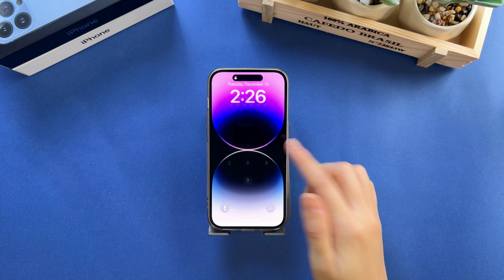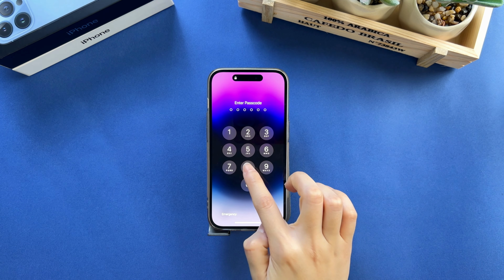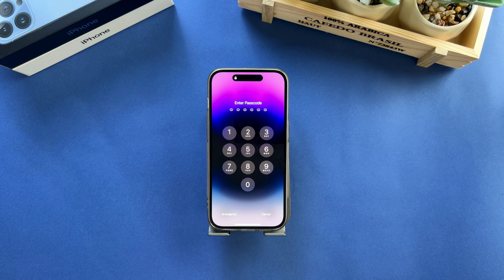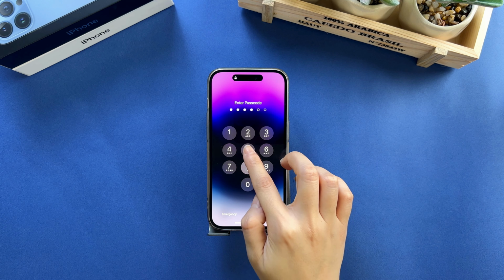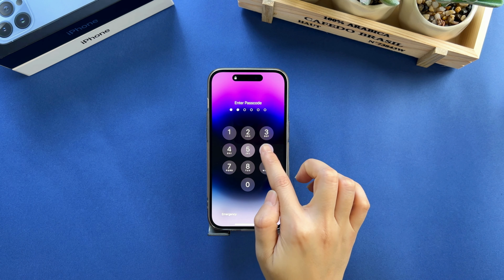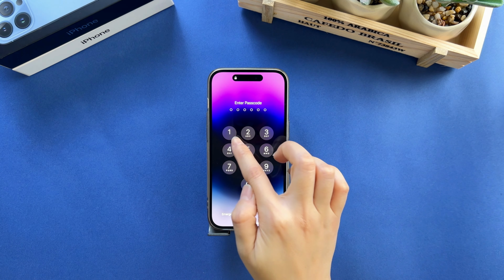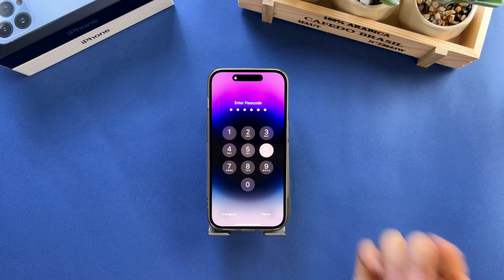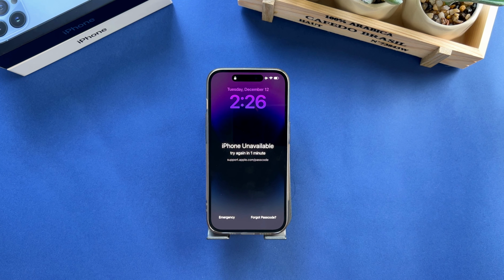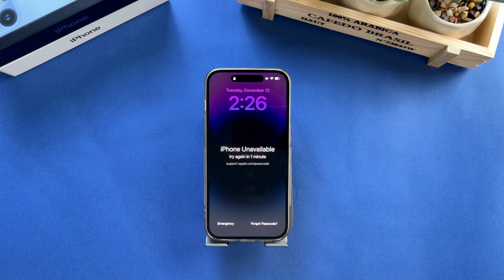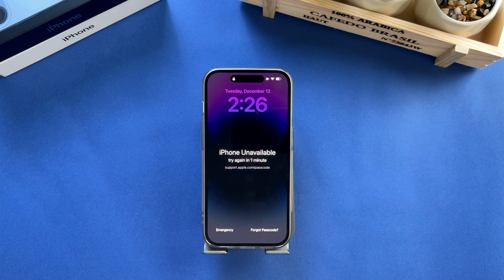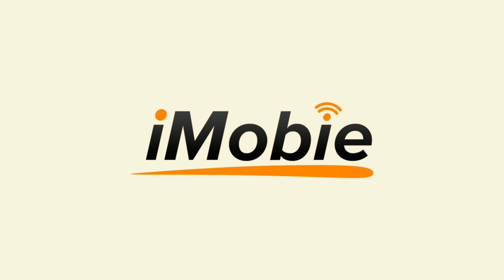Today, I'm gonna show a couple of ways to fix iPhone unavailable problem. You might be faced with this challenge due to forgetting your iPhone passcode. After several wrong attempts, you will reach iPhone unavailable, iPhone disabled, or iPhone security lockout screen. But don't fret, here we are explaining why iPhone says iPhone unavailable and how to fix this issue. Let's get started.